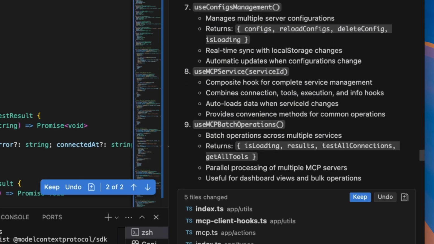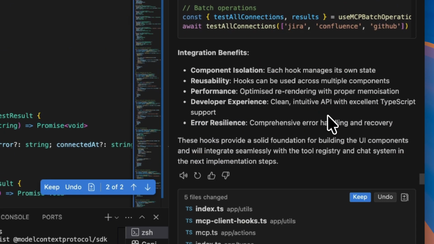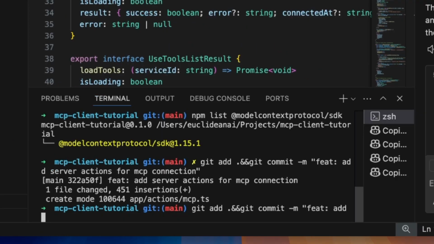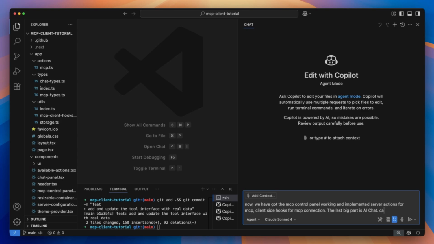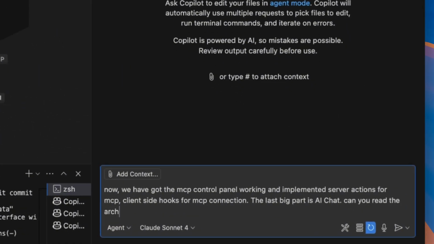We can commit our code again for the client-side hooks, and that marks the 3 steps, already half done with our backend implementation. The whole process took just about 30 minutes. Since we've now got the MCP control panel working and implemented the server-side actions and client-side hooks for the MCP connection, the last bit is the AI chat.